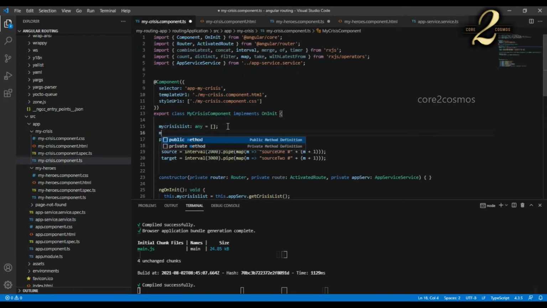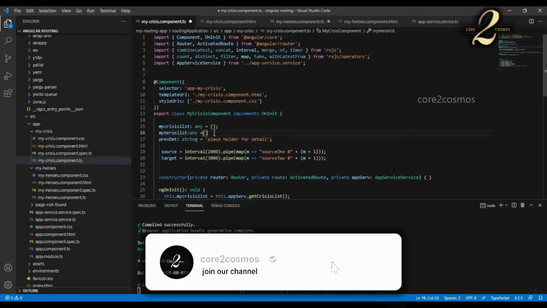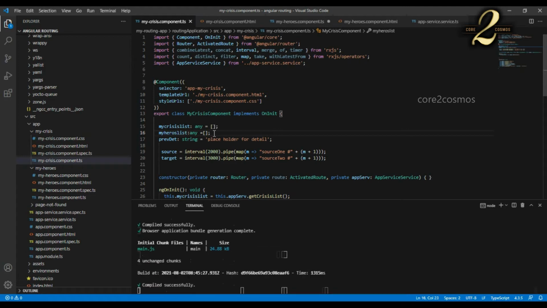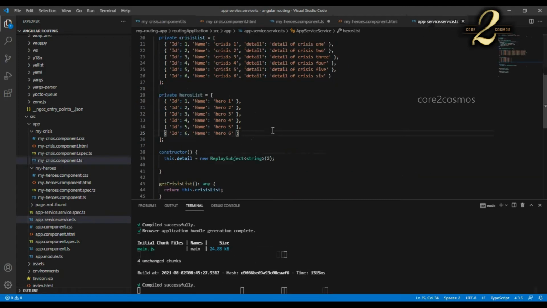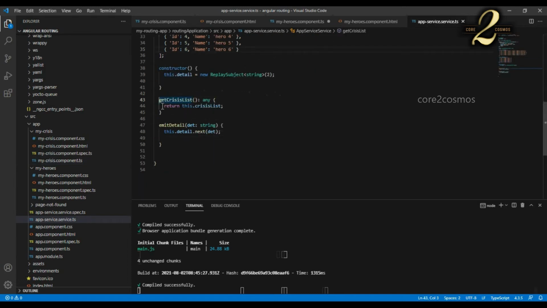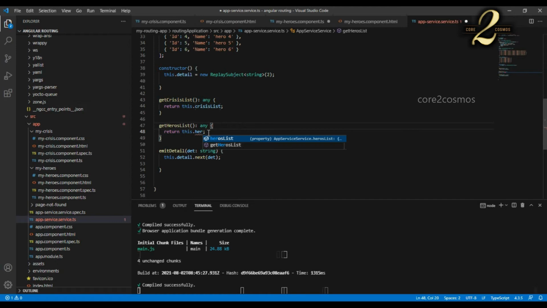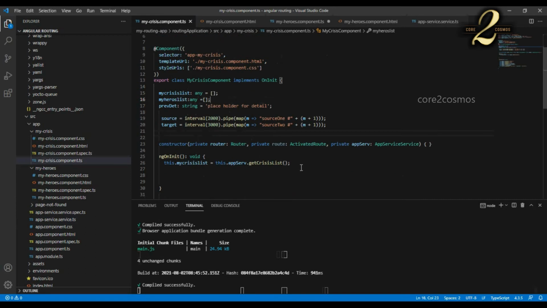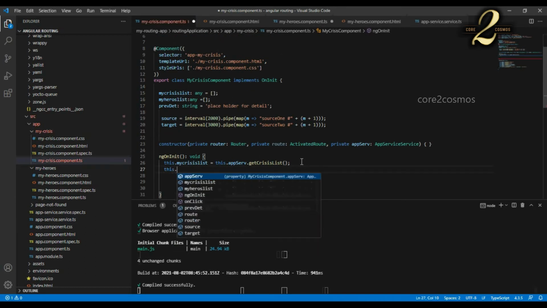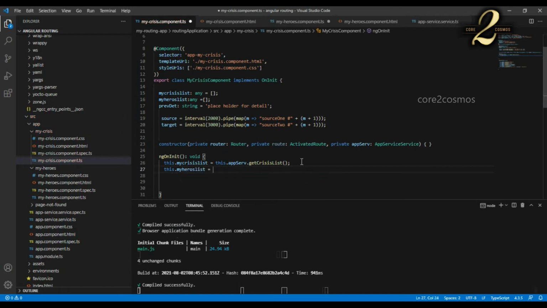In the mycrisis.component.ts file at line number 16, I create a variable myHeroesList of any data type, which is going to be an array. In the service file, I create another method getHeroesList, which is going to return list of heroes. In the mycrisis.component.ts file at line number 27, I say this.myHeroesList equal to this.observe.getHeroesList.